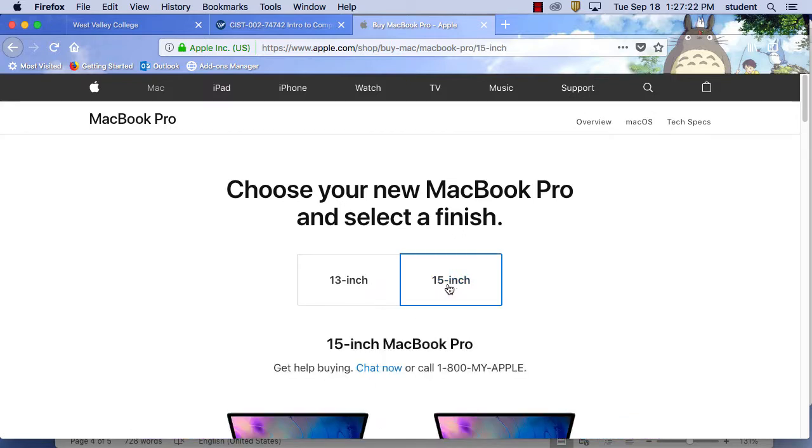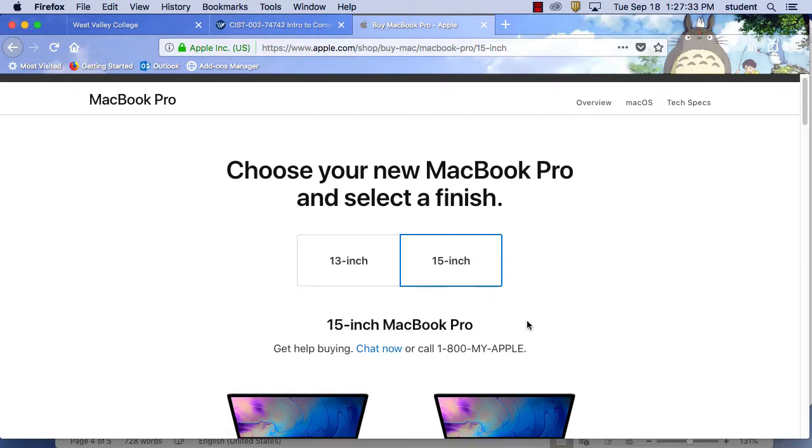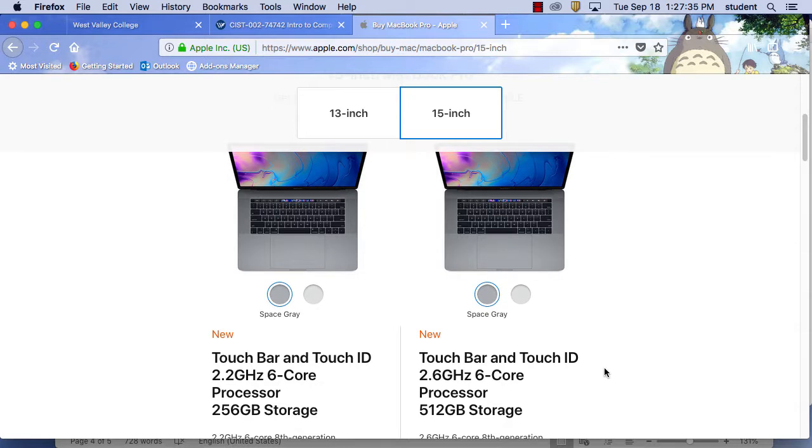I'm gonna go with a bigger size. I like to see a bigger screen. My eyes are getting old. I don't see very well. I need at least a 15-inch monitor. When I scroll on down, you'll see it starts asking me some questions.